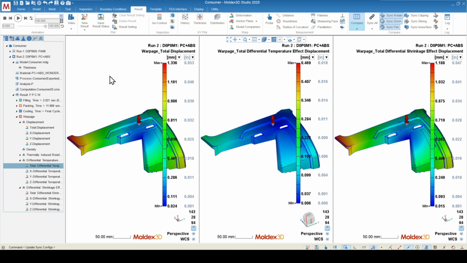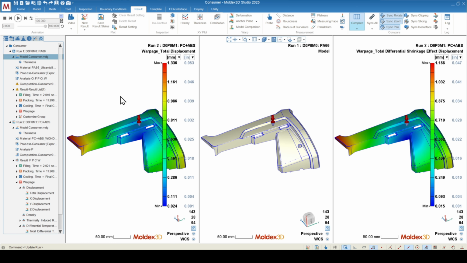And this is great for an unfilled material, but when we have a filler, when we have an anisotropic filler in our geometry, now we have to consider the effect of fiber orientation in our warpage as well. So I'm going to switch to another run that has a fiber-filled material, and we'll do a very similar thing that requires one additional step.